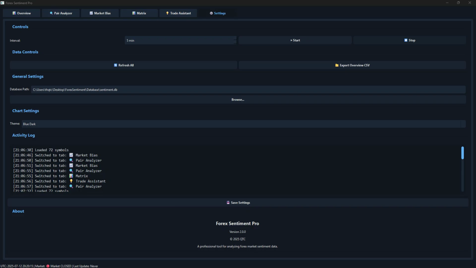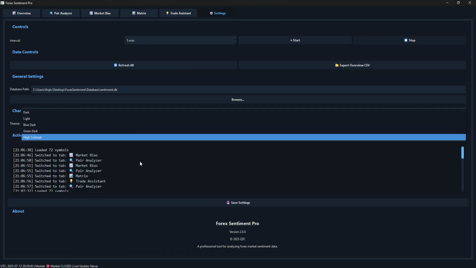Proudly, this is the first standalone Windows-based software that can provide live retail sentiment data for better trade decisions, which can be used in combination with your fundamental analysis, macroeconomic, and technical analysis for better trading decisions, I guess. You get this tab where you can change or swap between the main functions here, the themes.